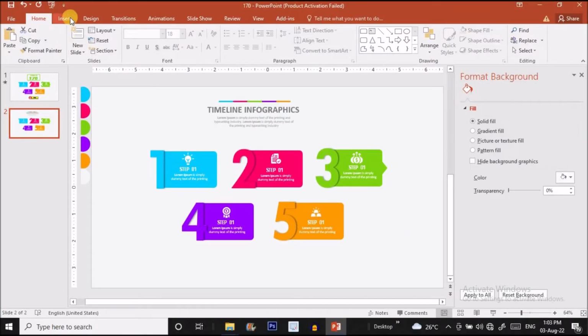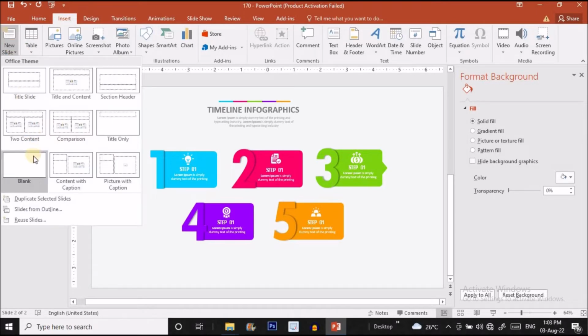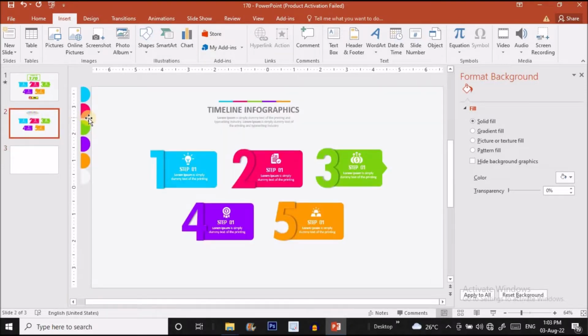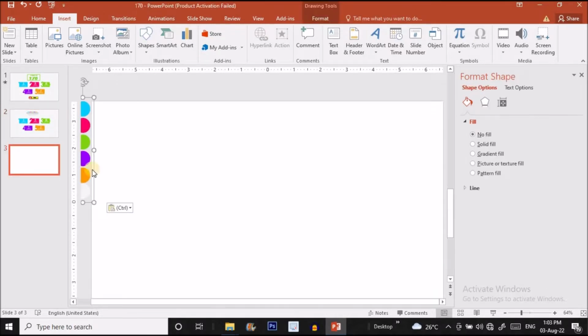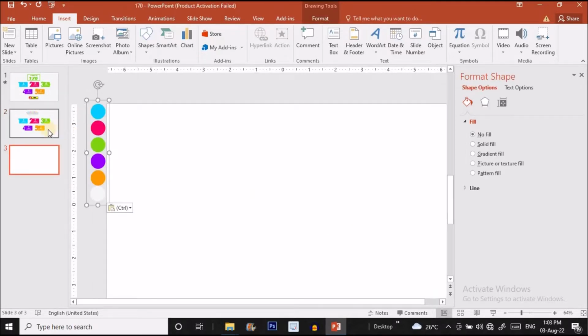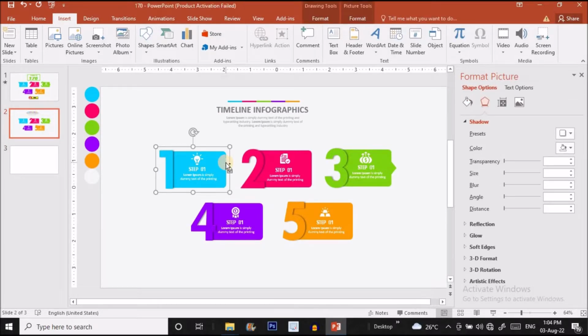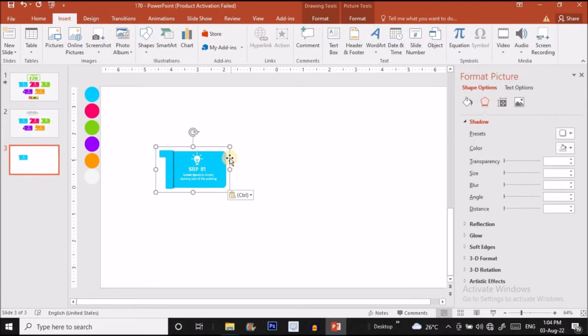So first you have to click on the insert option. Here you will find the new slide option. Just click on that, and choose a blank slide like this. Okay. So now what I'm going to do, I'm going to copy these color samples from the previous slide and paste it over here on the new slide. After doing this, I will select a shape and copy this and paste it over here on the new slide for the reference guys.